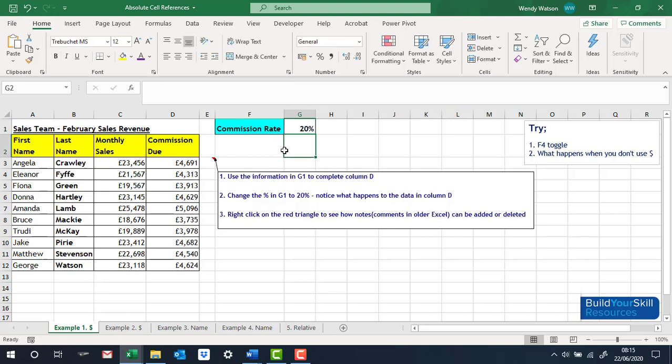Now, just while we're here, I want to show you, you'll notice a wee red triangle here. I have put the instructions in, well, it used to be called a comment box. In the latest version of Excel, it's now known as a note.